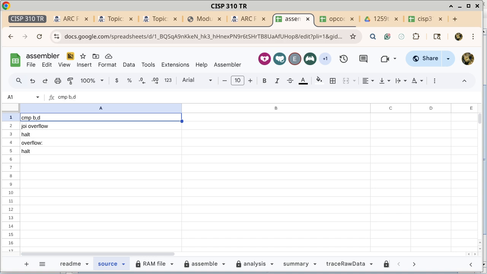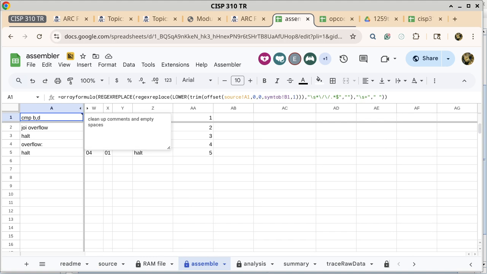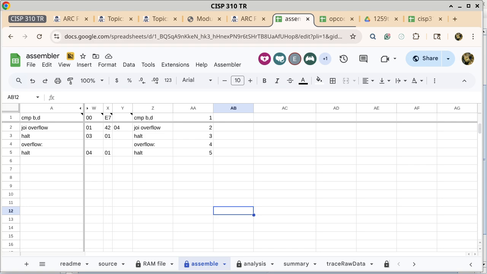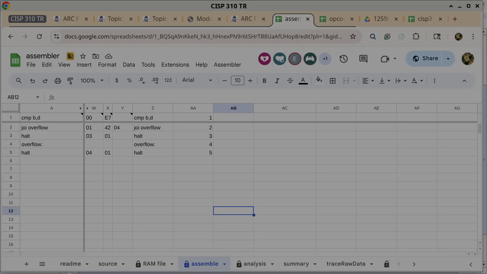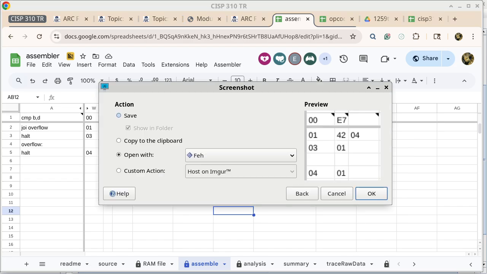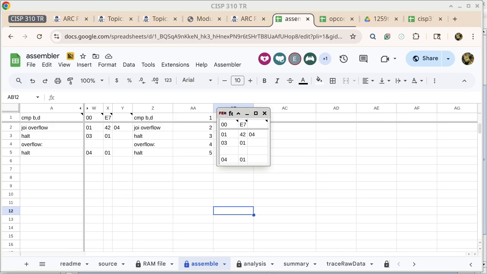Maybe. All right. So now we want to take a look at the assemble view, just to make sure that my hand assembled program is correct. Okay, so we start with an E7, a 42, 04, 01, and then a 01. And in fact, I'll just be super lazy and take a screenshot of this. It's a really nifty tool, being able to take a screenshot and then display that like this. Okay, make it always on top.